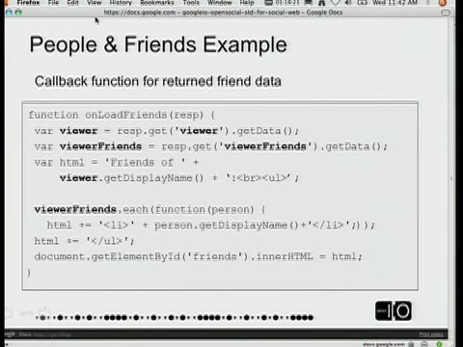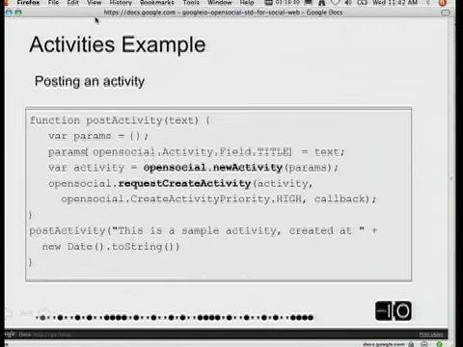Here, as you can see in onLoadFriends, this is a function that will go through, extract the viewer data and the viewer friends data, and then I'm just using typical AJAX-like DHTML to display the data. This is a very simple hello world example where I'm just iterating through the collection of viewer friends and displaying it in an unordered list.